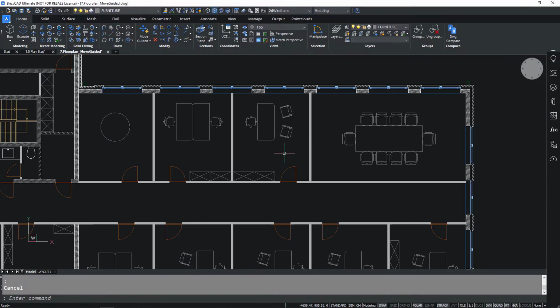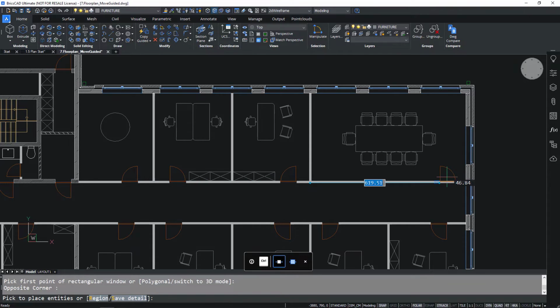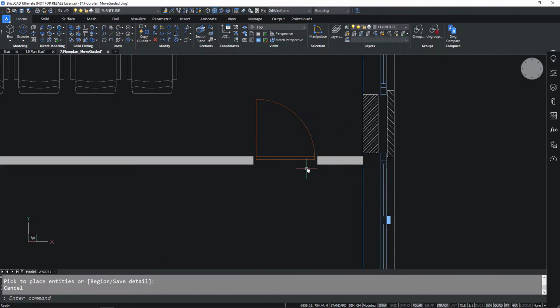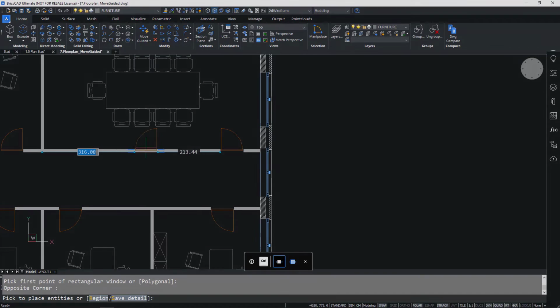Streamline your drawing process when it comes to finicky, repetitive tasks. Copy-guided and move-guided enable you to select a set of entities and position a copy of it correctly at the required point. Surrounding geometry is correctly modified completely automatically.